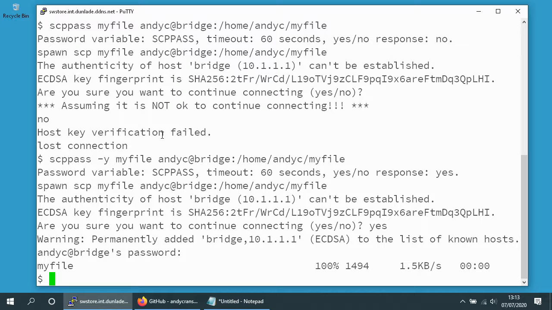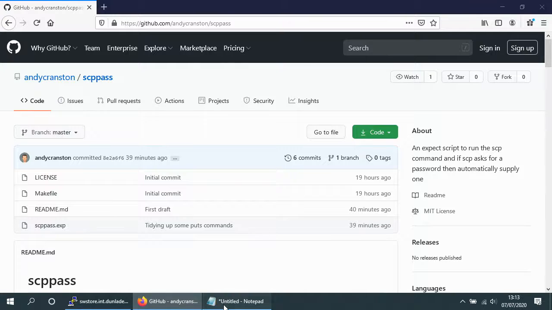So that's a quick rundown of what the scppass script can actually do for you. Remember that it's essentially to allow you to run SCP in an environment where SCP is going to ask you for passwords, but you want to be able to automate that process. So the full details are there, and that's the URL.